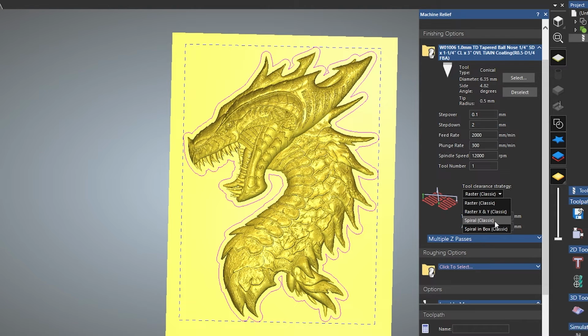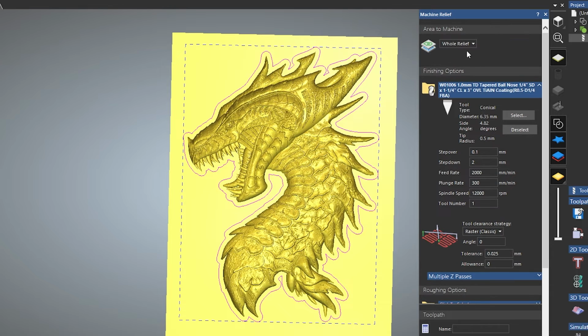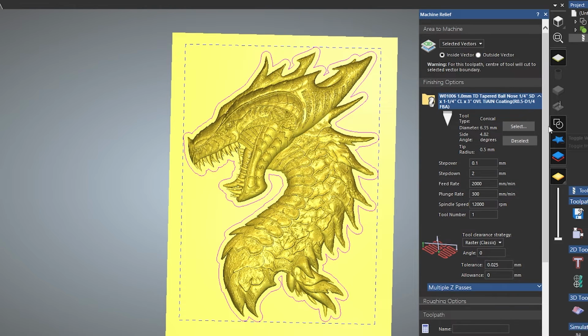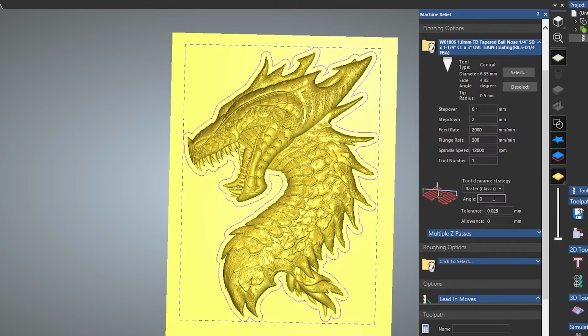Spiral will obviously work from the middle outwards, spiraling across your material. So I'll just go back and put this to the selected vector that we are working with, and we're going to leave this on raster classic, but what I'm actually going to do is put this at a 45-degree angle. A 45-degree angle is better on the eyes, and in terms of cleaning the material as well.